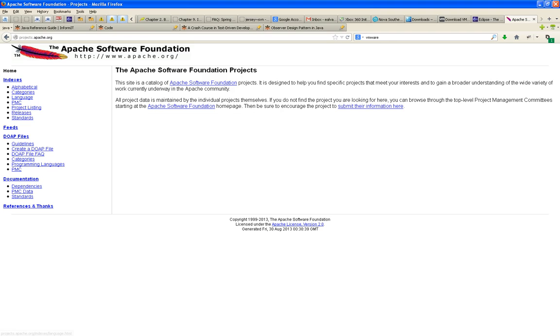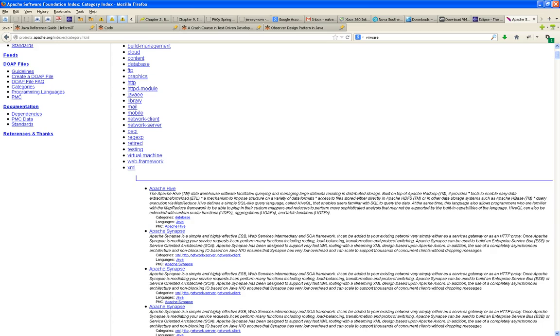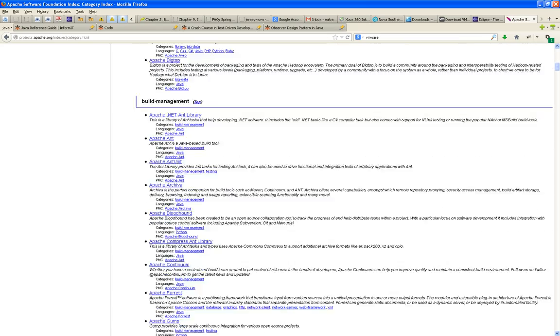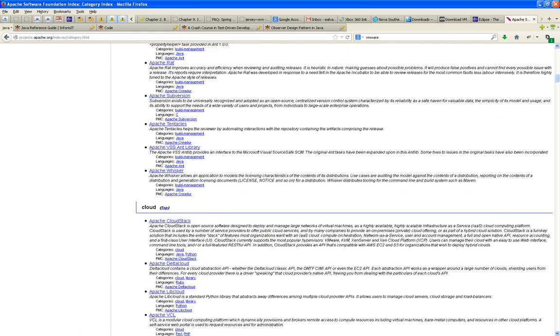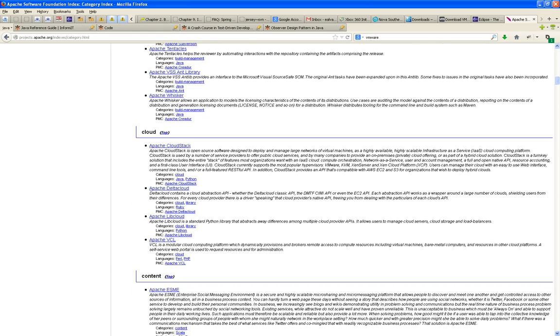But you can see all the different projects by alphabetical order, categories, whatever. Each one of these is an Apache Software Foundation project. Literally, a group of developers anywhere around the world that got together and said, I have an idea, let's do it. And on their own time, they created it.